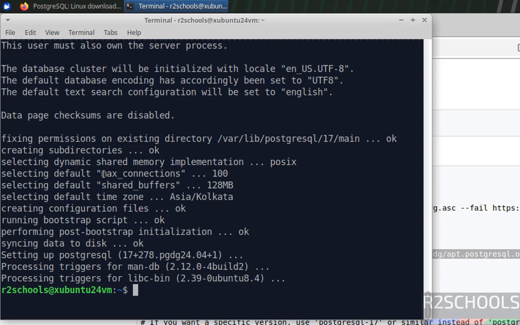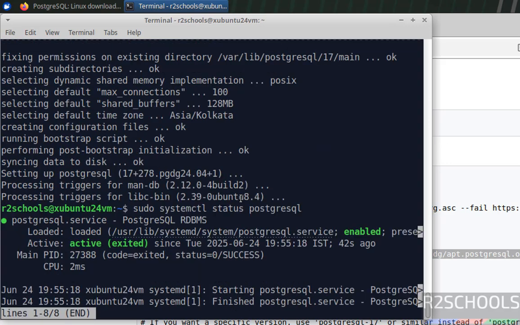And see here the default values: max connections is 100, shared buffer size is 128 megabytes, and these are the time zones. See, these are default values. Now verify the status of the PostgreSQL server. Sudo systemctl status postgresql. Hit enter. See, PostgreSQL server is active and running and it is enabled.